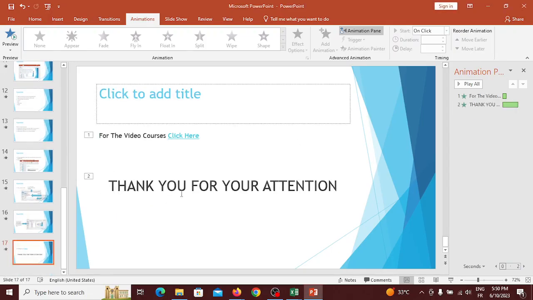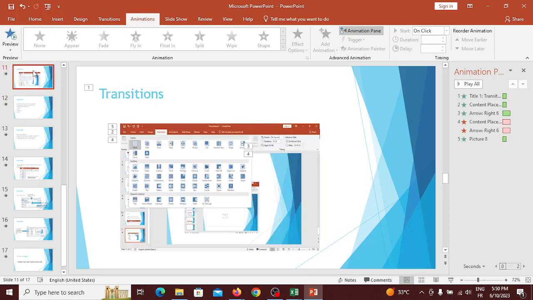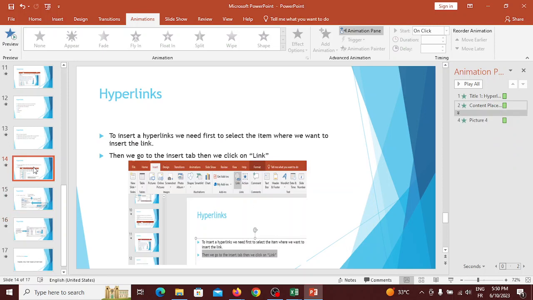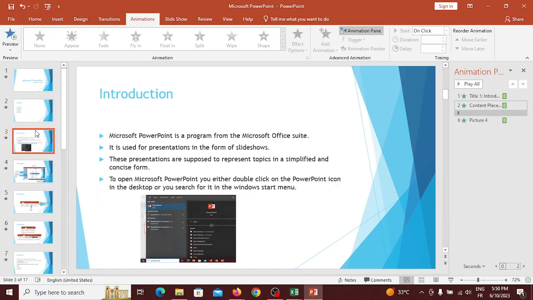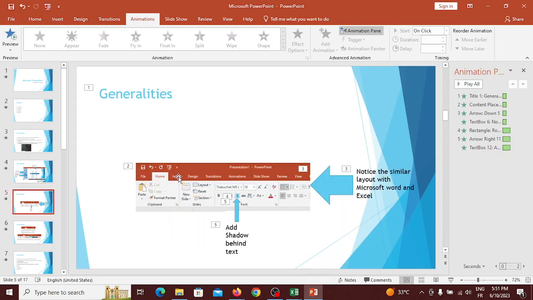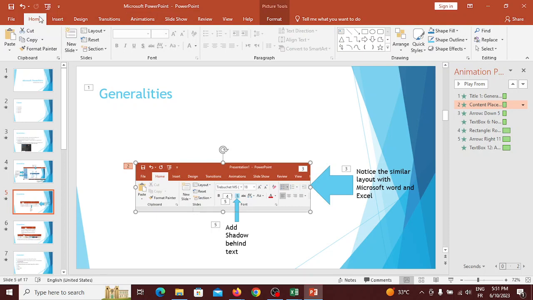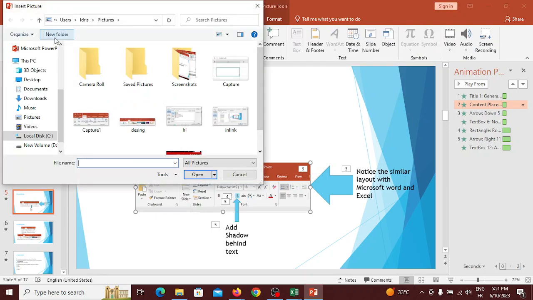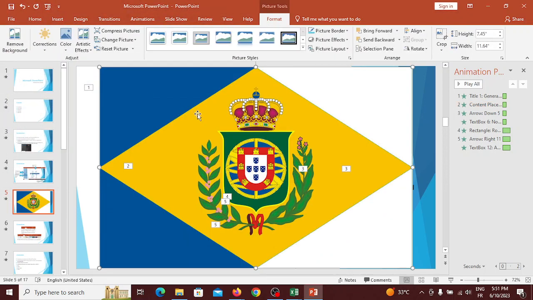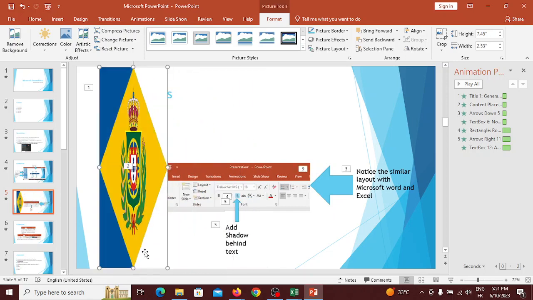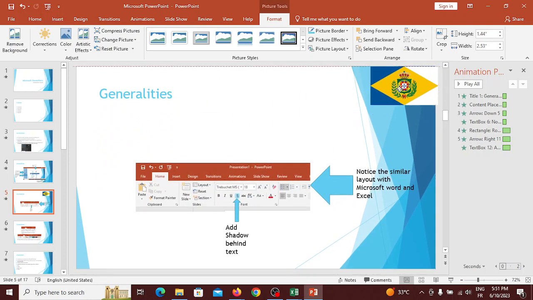So let's, for example, try to insert hyperlinks here, okay? We can insert hyperlinks wherever we see fit. For example, let's use this image right here, or let's insert another image. Let's use, for example, this image. We can use this image or any other image, okay? Doesn't really matter, okay?